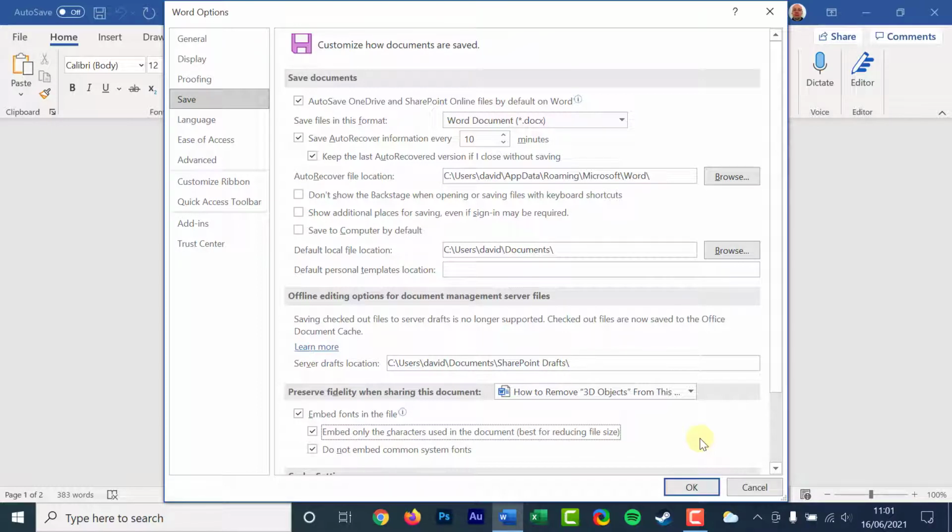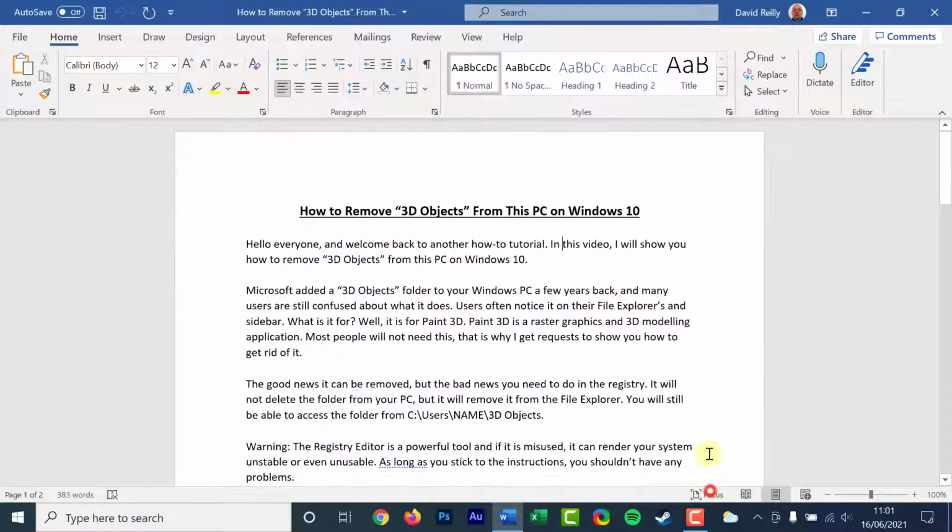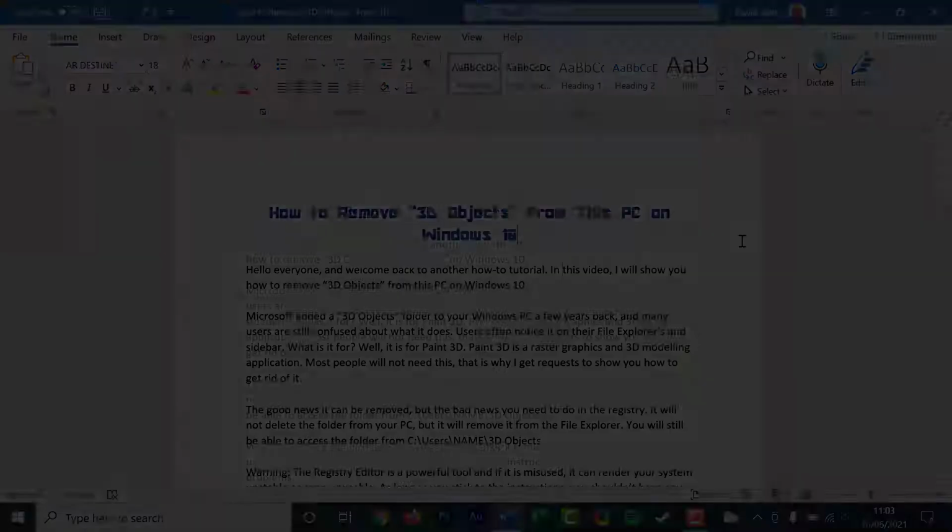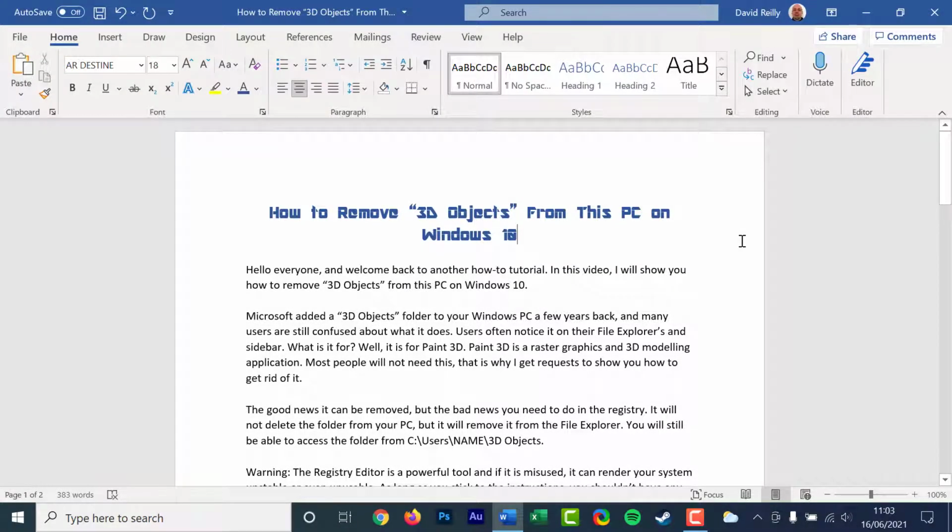Leave the option to Do not embed common system fonts enabled. This will also help to minimize file size by removing any Windows system fonts the receiver may have installed. To save your changes and save the document normally, click OK. The document's typeface will be incorporated into the file.